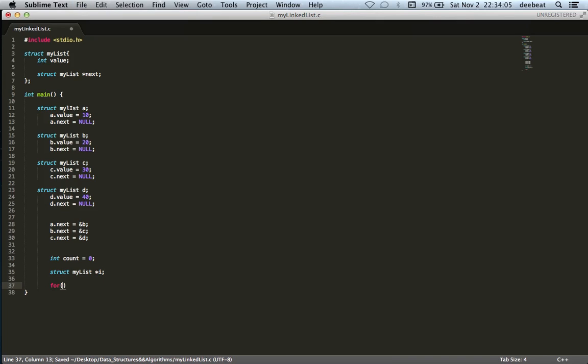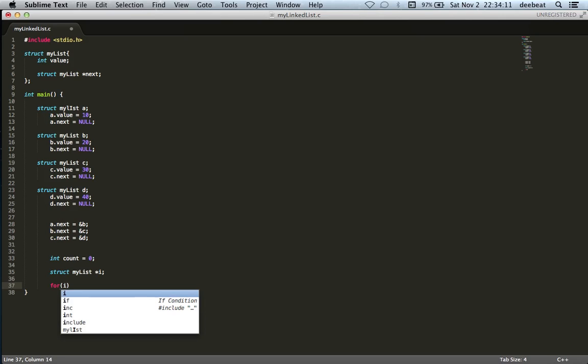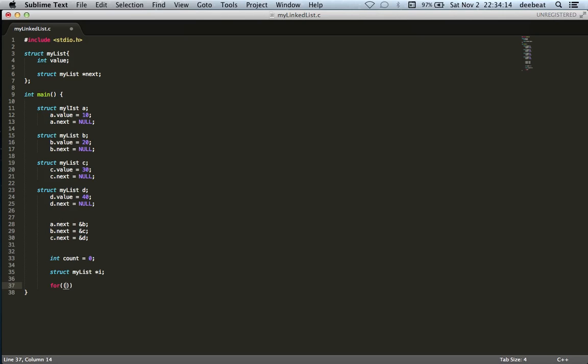Then have our loop here, and for I, we start with I equal to the position of A. This means that our loop starts from the position of A. We've created this pointer of type my list, a pointer that points to the position of the node A. Then I not equal to null.